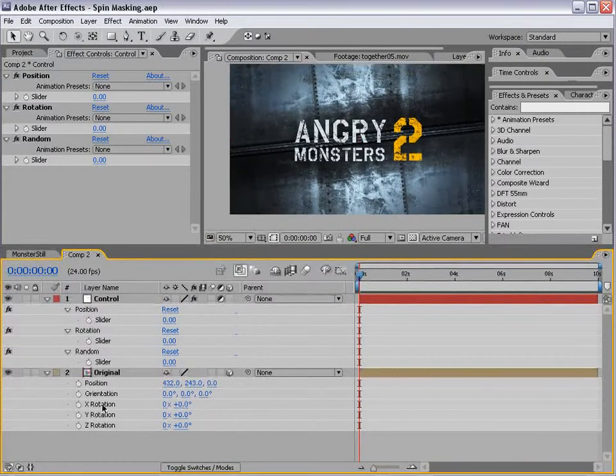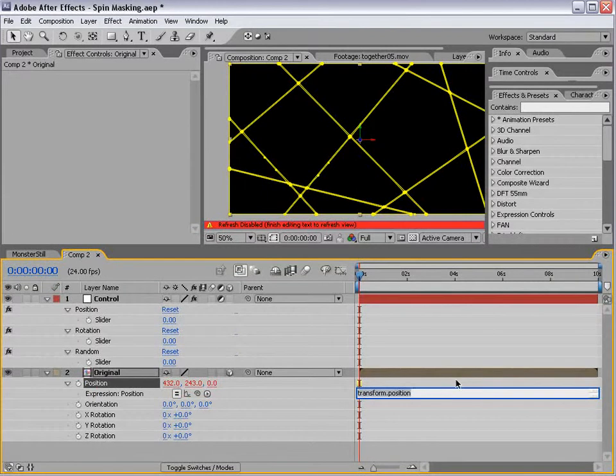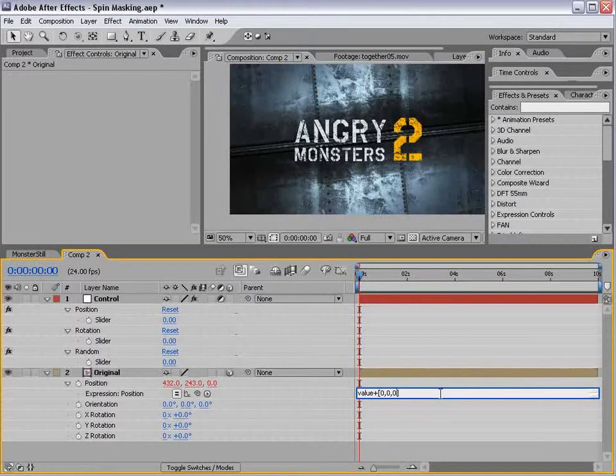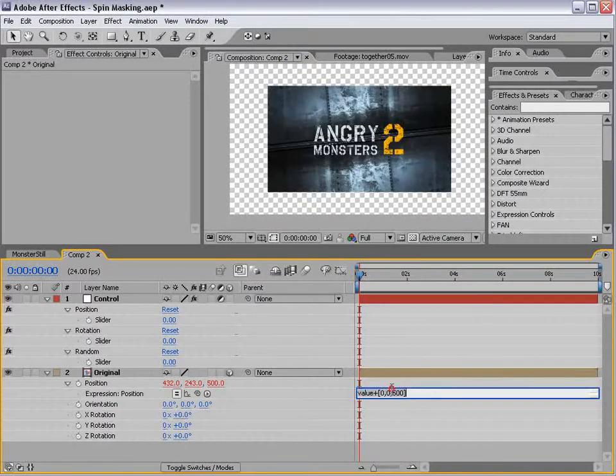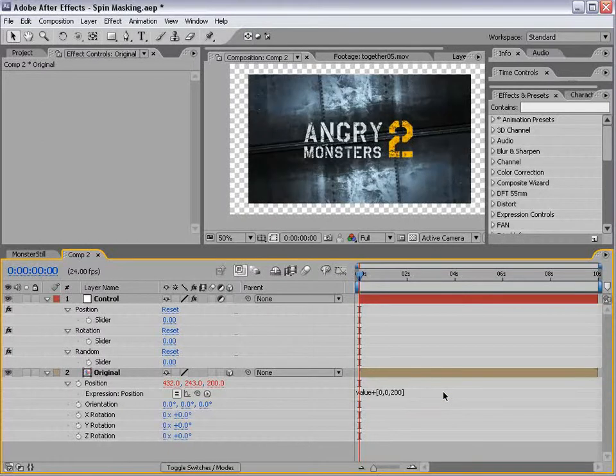Now we're going to alt click on the position stopwatch. That brings up the expression control here, and we're going to type value, and that just takes the current value, and we're going to type plus, and we're going to make an array. So bracket, 0, comma, 0, comma, 0. And what this says is value plus 0 for x, 0 for y, and 0 for z. Now instead of 0 for the last value, we're going to type something else. So say 500. You can see the position changes as we change that value.